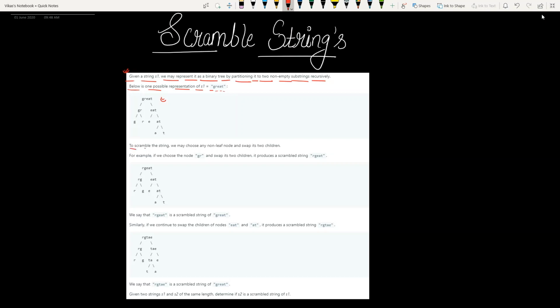Now to scramble the string, we may choose any non-leaf node and swap its two children. So for scrambling a string, we have to choose any non-leaf node and swap its two children. Let's say we choose this node gr and swap its two children, that is r and g, so we get a string like this.